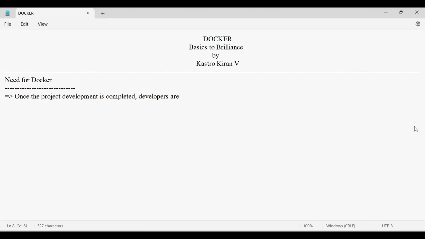developers are going to store the code into the GitHub repository. This we know. So every developer, once they started writing the code and once they completed writing the code, they are going to keep the code in the GitHub repository.